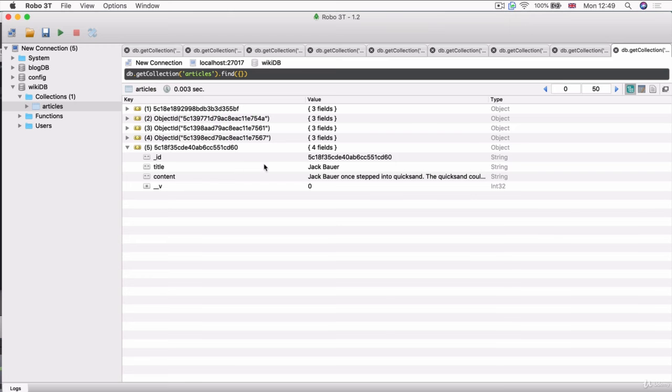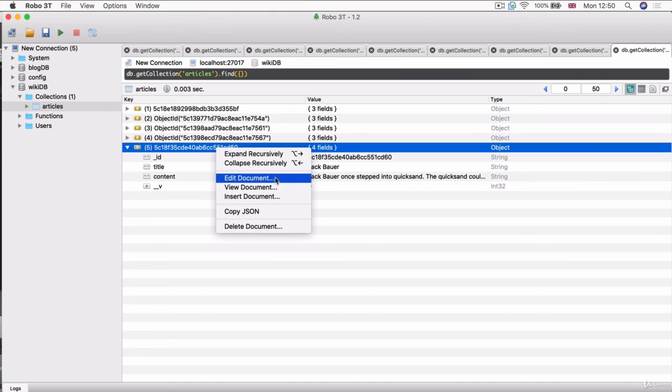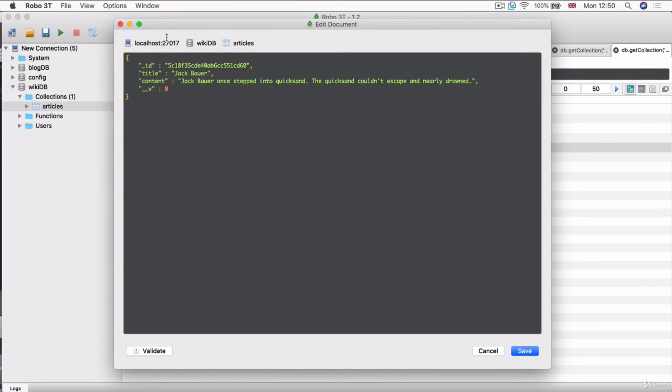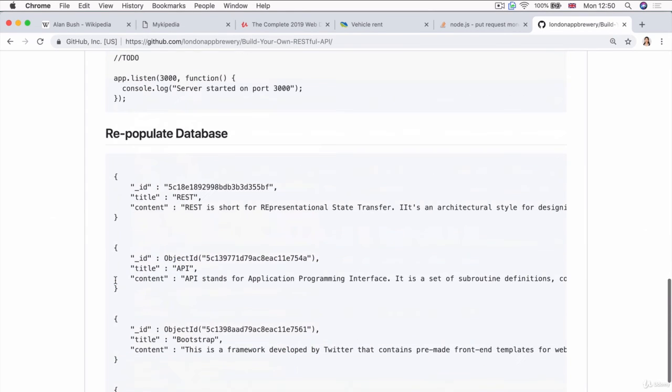Hit save. Now, before we test it, I just want to show you that I've updated our database so that we restore our database to the previous values. So my article on Jack Bauer now has the previous title and the previous content. And I did this by simply right-clicking on my article entry and editing the document by copying and pasting the values that we had from the GitHub repopulate database page.